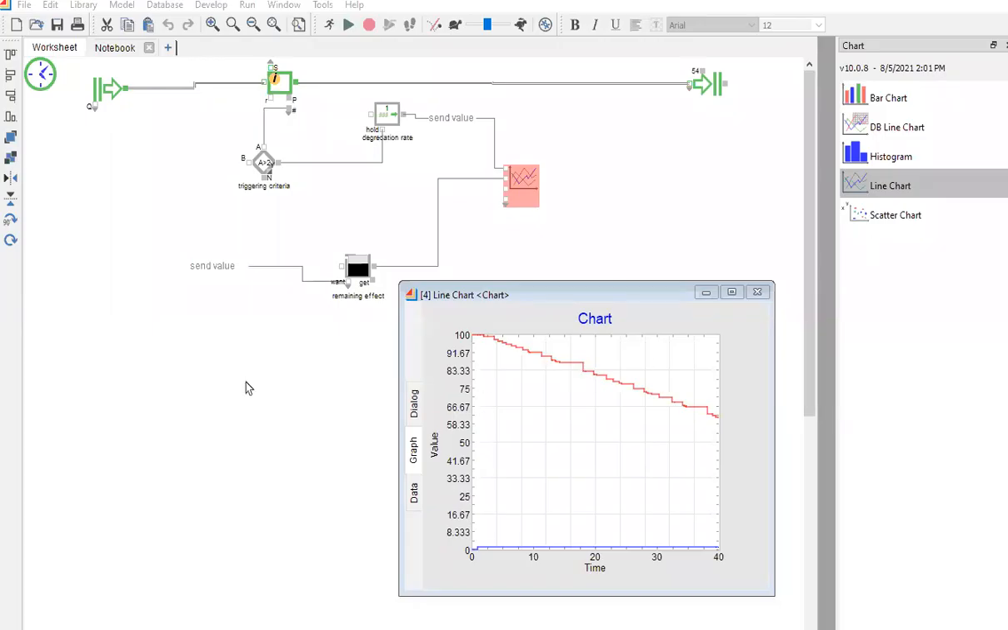The purpose of this video tutorial is to demonstrate how to set up the chart properties on an ExtendSim plot. This particular example is a line chart, but what I'm showing you here will work on the other types of plots as well. So notice here that we have no legend associated with this chart, and we have the default title of chart. So we'd like to change those default values.